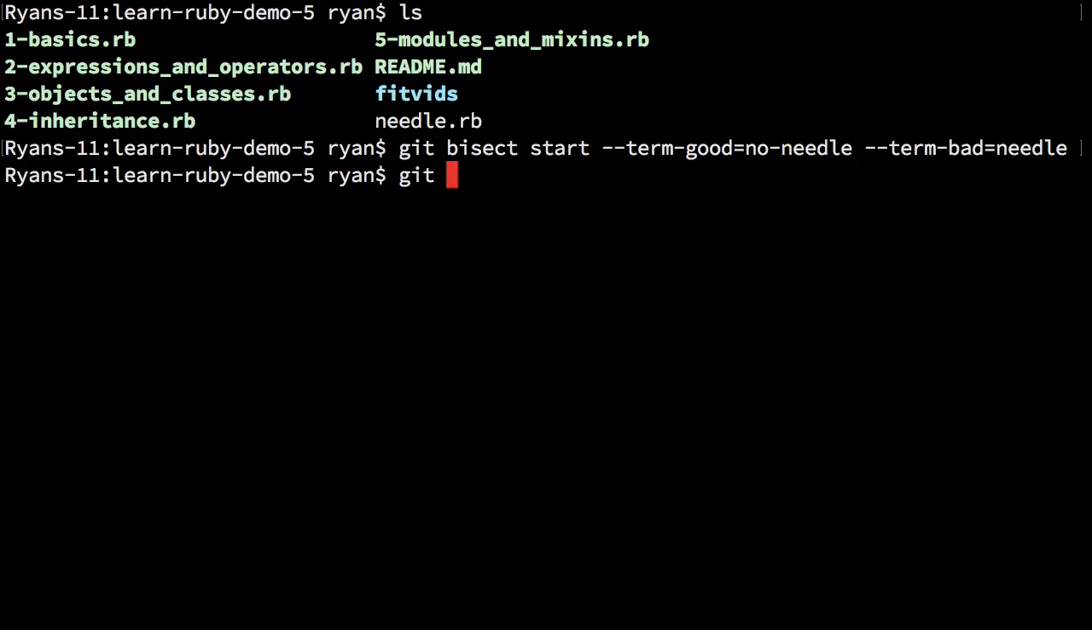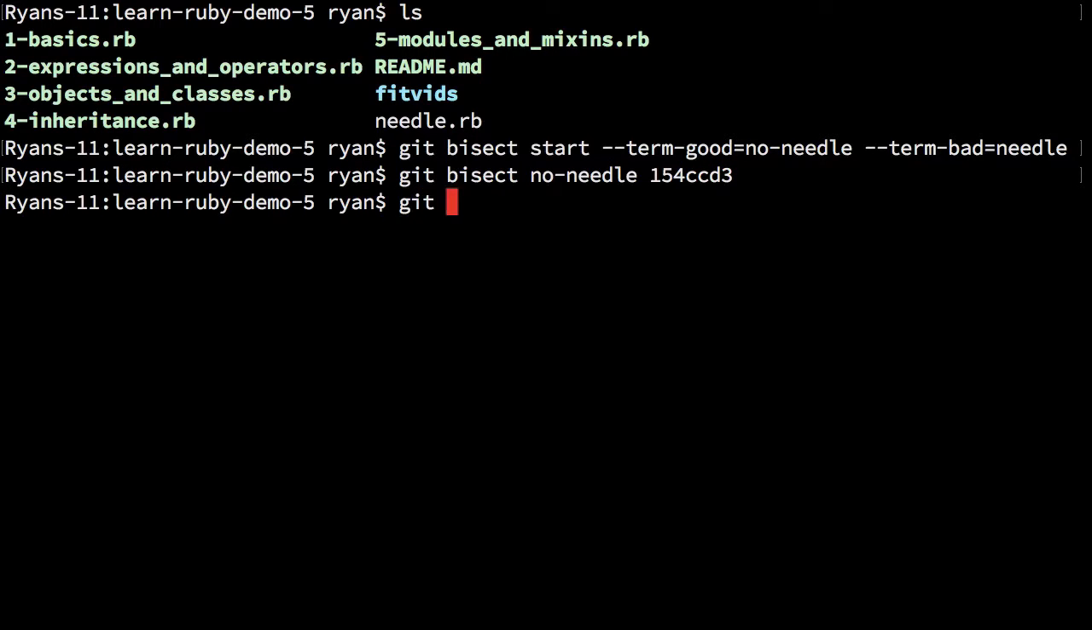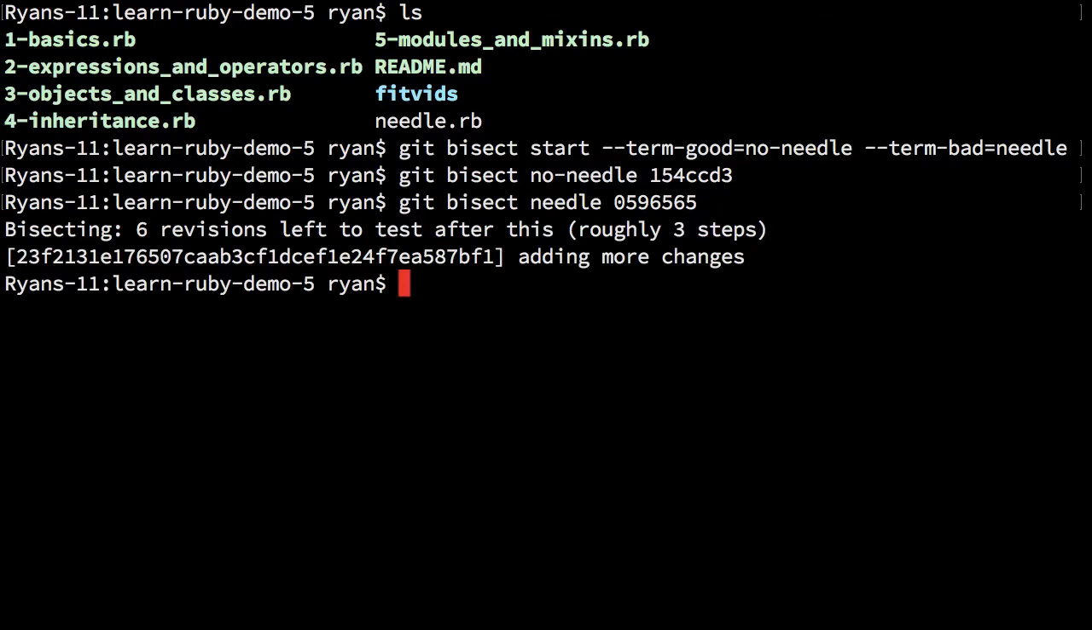So now I can say git bisect no needle is at this commit. I've isolated it down to this range. And then git bisect needle. So I'm creating this beginning range. This would originally be bad. So git bisect needle is this range, this commit. There, I've isolated that out.